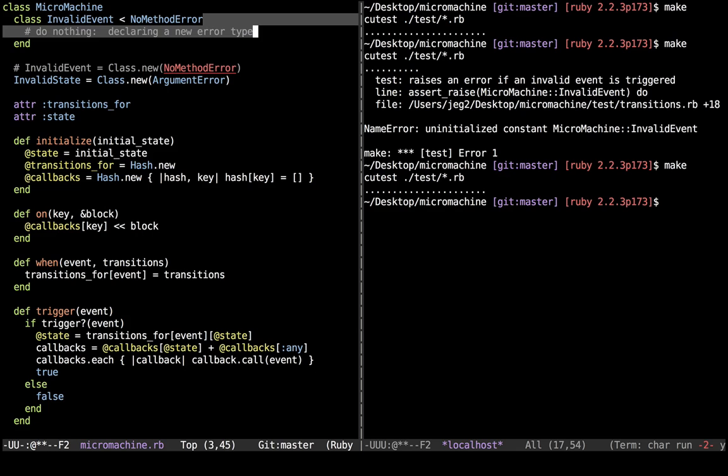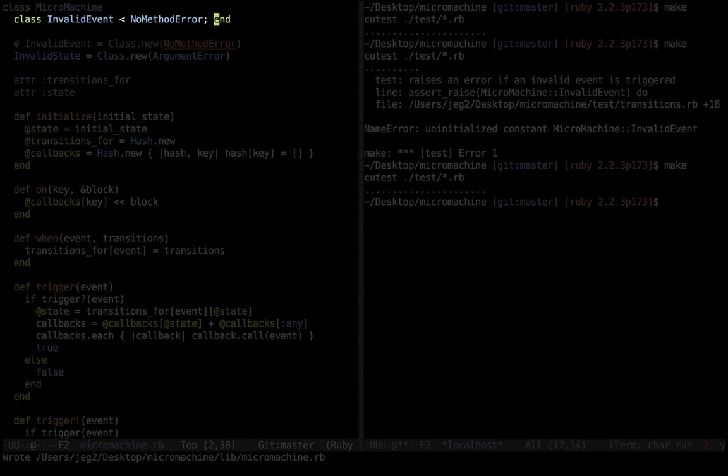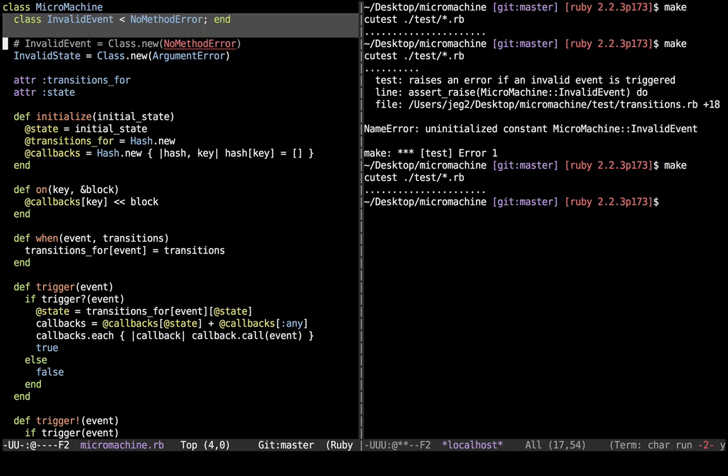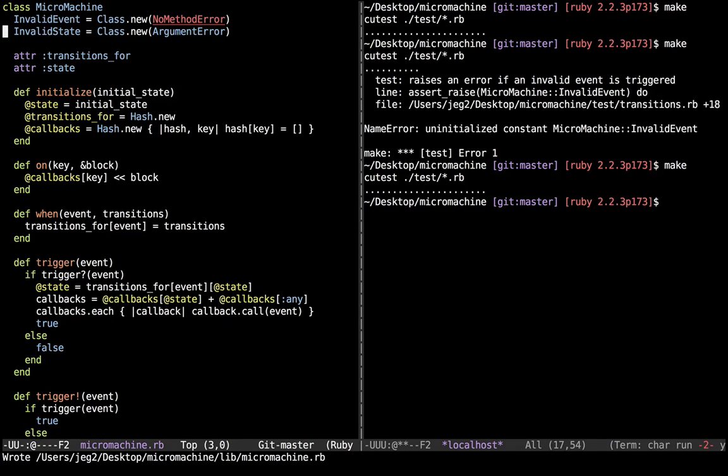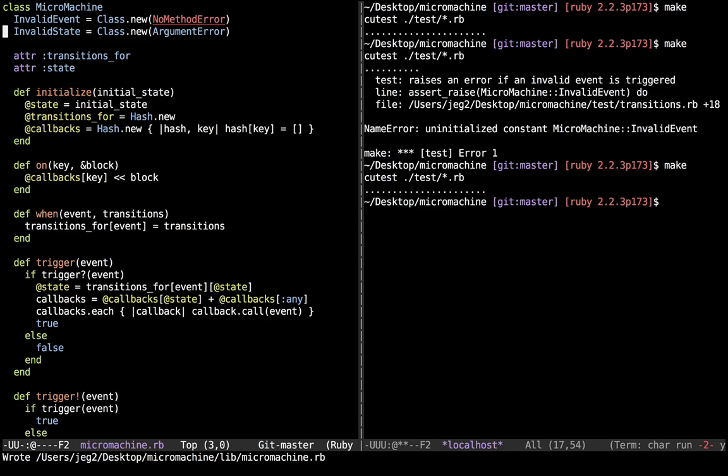Do I use a semicolon and collapse the definition to a one-liner? Even in this form, it's still not super clear if you ask me. The important detail, the name, InvalidEvent, is hidden behind a noisy keyword. That's why I love the solution the actual code uses. It begins with InvalidEvent equals, so it's clear that it's creating exactly that.